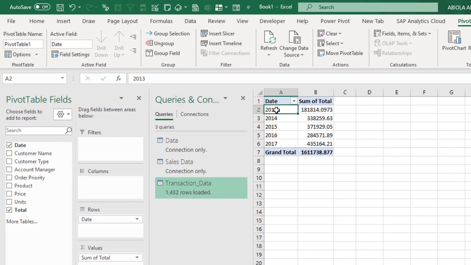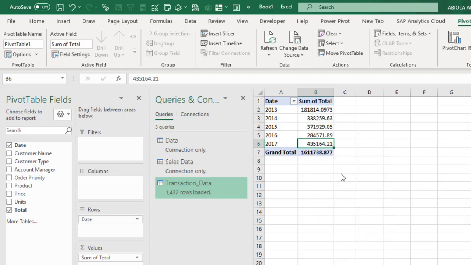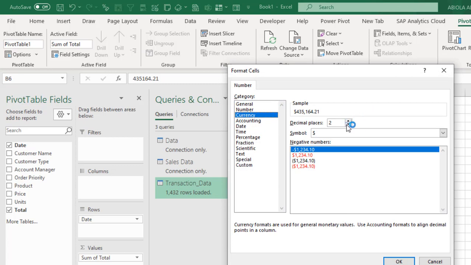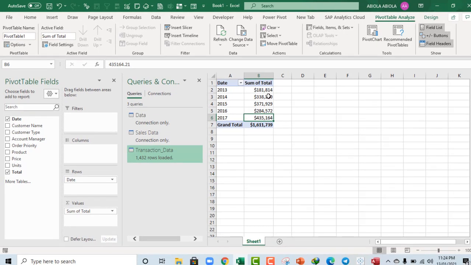So you can actually see that 2013 to 16 is coming from Google Sheets, and the 2017 is coming from Access. So right click and choose number format. In the number format, let's just apply a currency and let's take out the decimal places. Okay, boom, everything is absolutely ready.